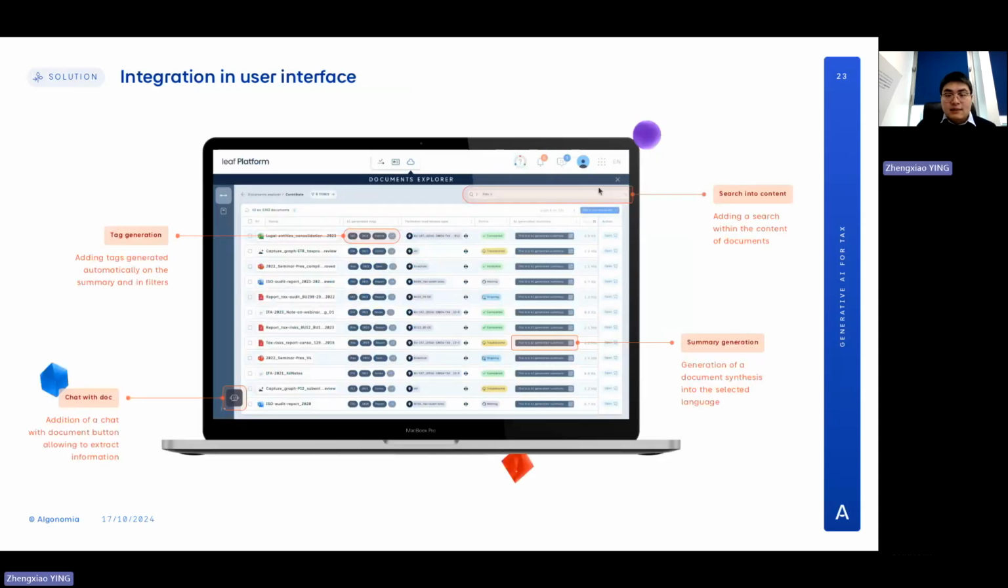So this is a screenshot of the user interface. You will take a look in more detail in our demo later.